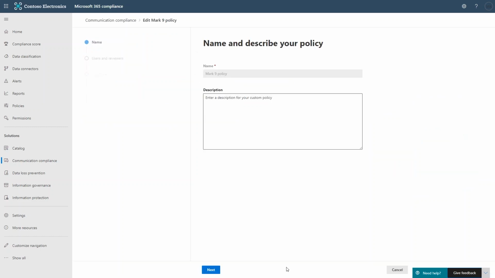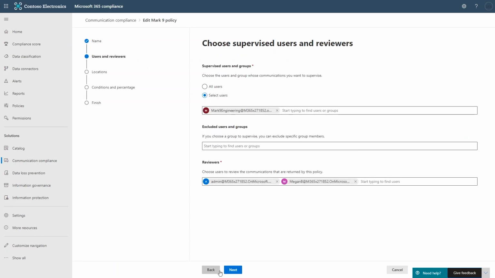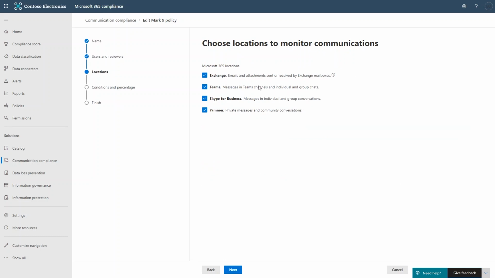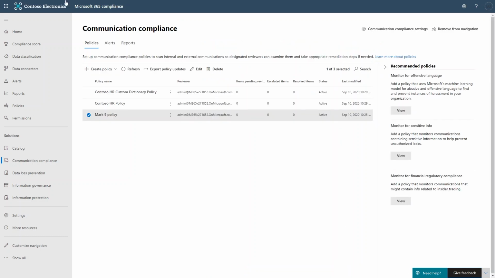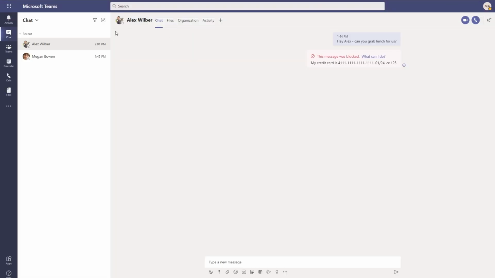If we take a quick look at the Mark 9 policy, again, same area of locations. We're able to support Exchange, Teams, and Yammer to have that flow through. So I'm going to cancel this out, and we're going to switch to my Teams client here. I'll switch into the first of data loss prevention. You'll see here that I was interested in getting some lunch with Alex, and I sent him my credit card number. And this message was immediately blocked by one of the financial DLP policies in place.